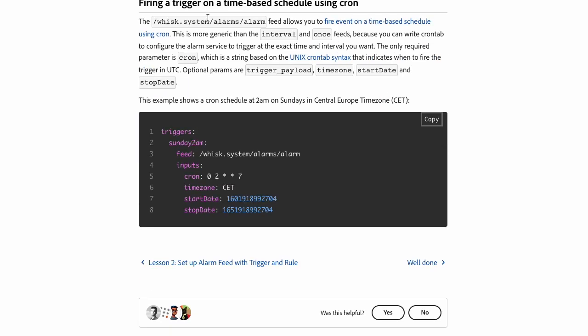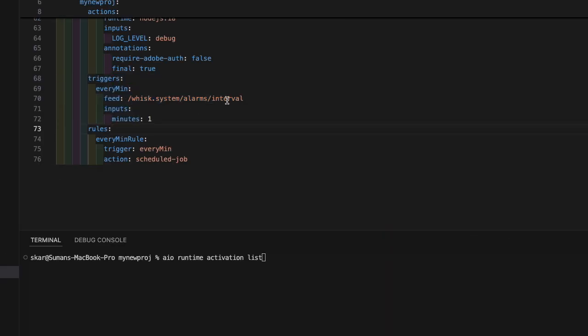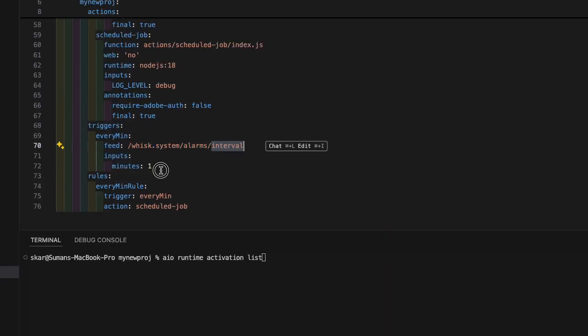Next is based on the regex expression. Here we have a regex, and optionally I can have the time zone, start date and stop date. In this case the cron job would be executed based on the cron job expression. And the last one is the interval. We have seen that we defined a cron job which will execute every 1 minute. So these are the three types of cron job we can define in Adobe AppBuilder.